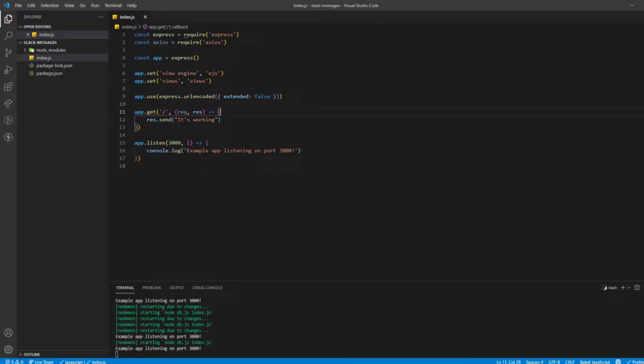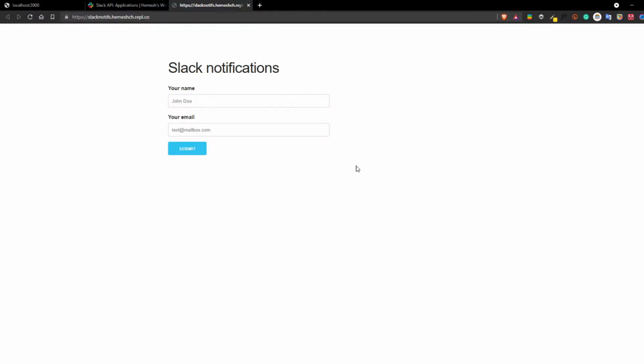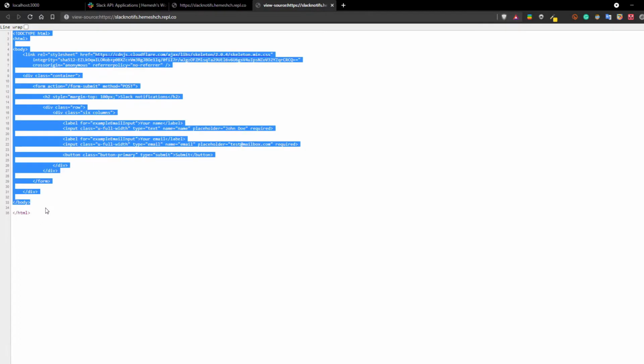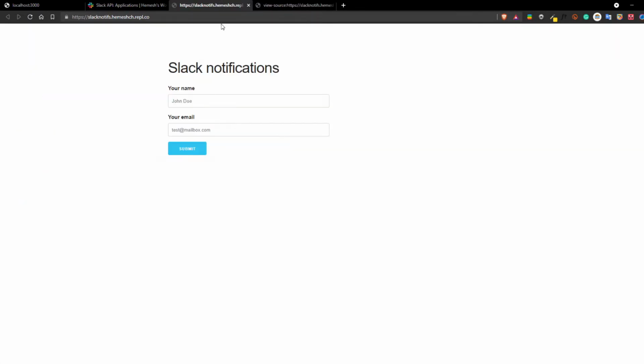Now let's set up the EJS part of it. As I mentioned here, it's in the views folder, right? So I'm just gonna create a views folder here, and then we'll create a new file called index.ejs. Okay, now let's copy the code from this website, from this REPL form. Let's copy all of this. I'll leave a link to the REPL file in the link below so that you guys can check it out. I'm just copying it here.